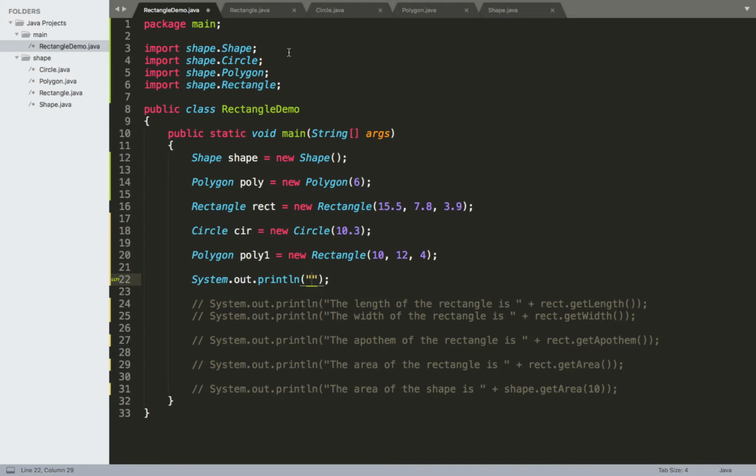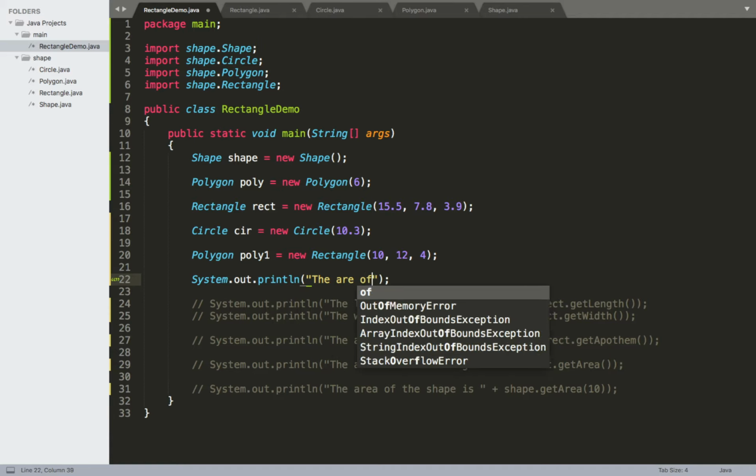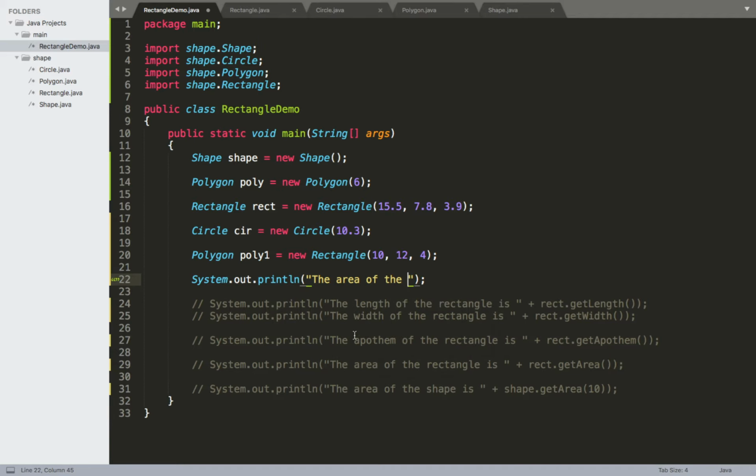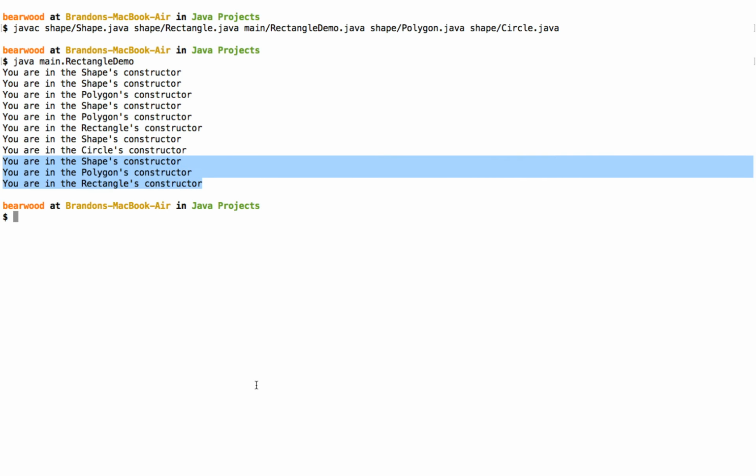So let's see what happens when we try to access the get area method using this polymorphic poly1 that we have right here. So say the area of the, and for this one I'm going to go ahead and combine the two class names in this description. That way we can keep track of which one of these print statements corresponds to what. So say the rectangle polygon. The area of the rectangle polygon is plus, and then we'll do poly1 dot get area. Go ahead and save that, and then we'll come over here and let's try to compile this.